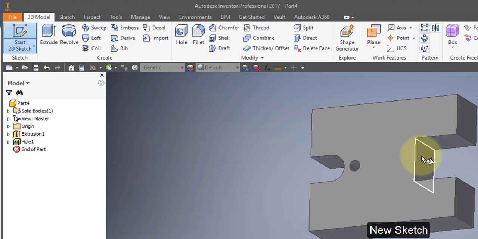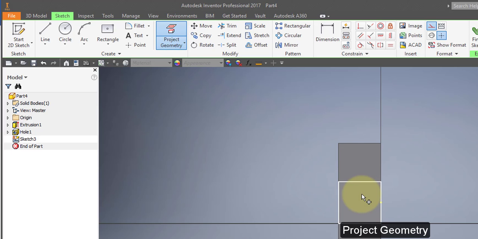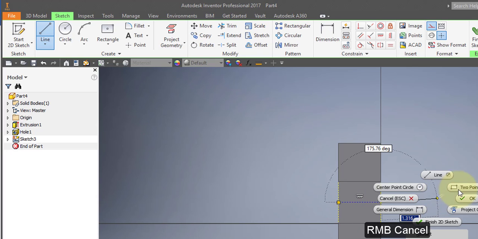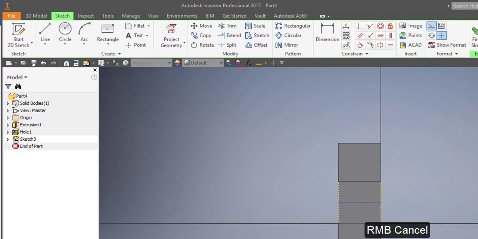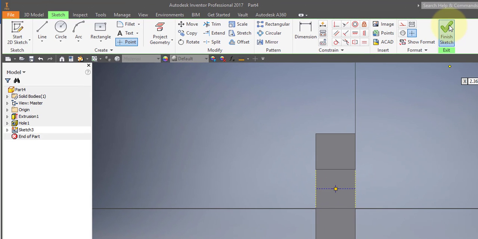Create a new sketch on that surface. Turn on construction. Project that face. Choose your line tool and draw a line from this midpoint to that midpoint. Right mouse button, cancel. Turn off construction. Choose your point tool and place a point at the midpoint of the line you just drew. Finish your sketch.